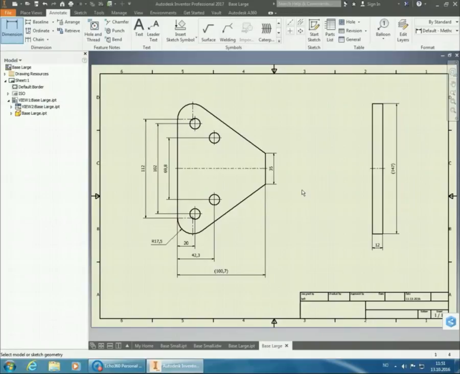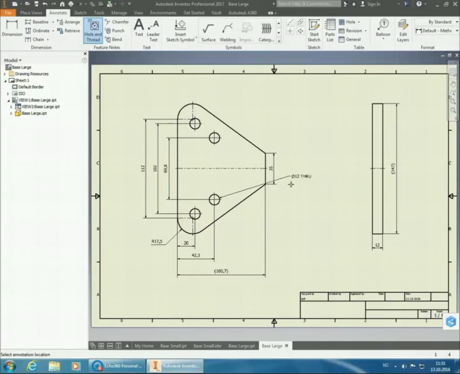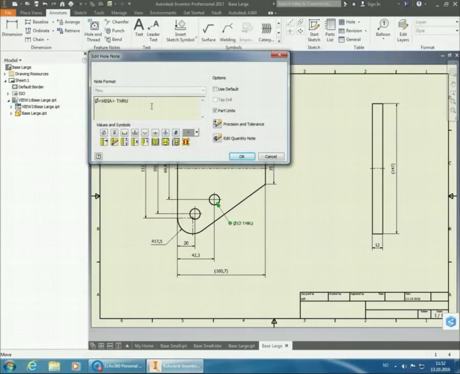And then I'll use the hole and thread function to set the dimension of the holes. And again, we need to switch the method. We'll put it in there. We exit the hole and thread function, and we're going to double click the dimension so that we can add a quantity note. We go to the front of the text and we press quantity note.